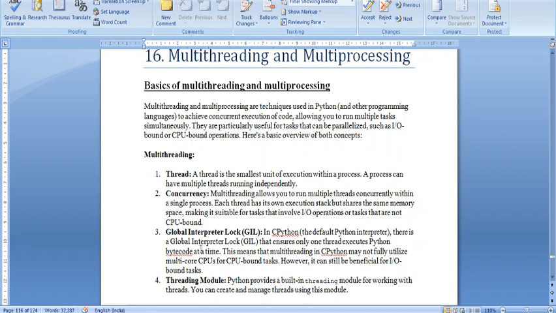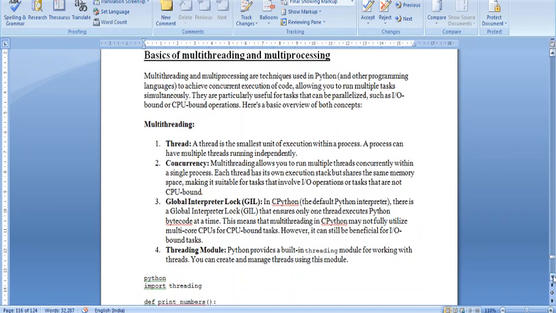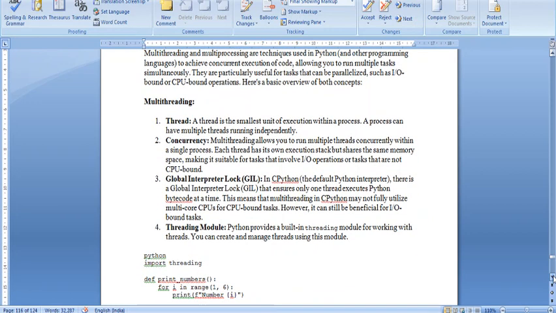The global interpreter lock ensures only one thread executes Python bytecode at a time. This means that multi-threading in CPython may not fully utilize multi-core CPUs for CPU-bound tasks. However, it can still be beneficial for IO-bound tasks. To make threads safe, PVM introduced this global interpreter lock, because only one thread executes Python bytecode, not multiple threads. So that's about the threads.